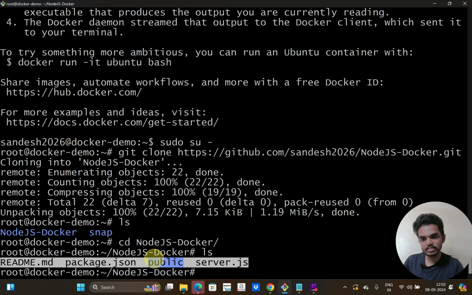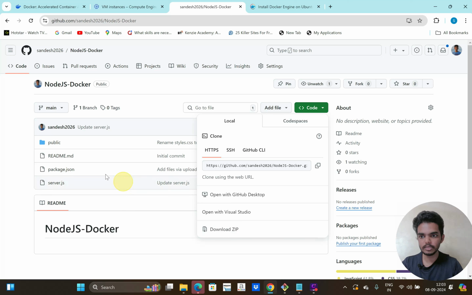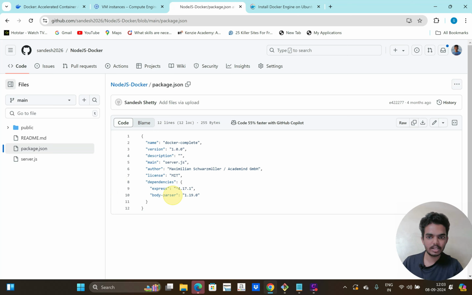So this is the node.js code, and first we see how we can deploy this without using the container. So to deploy a node.js application, we need a platform first. That platform is nothing but node is platform. Then we need source code. Then we have to install the dependencies. Dependencies we generally add in the package.json file. If you see the package.json file here, it will list all the dependencies.